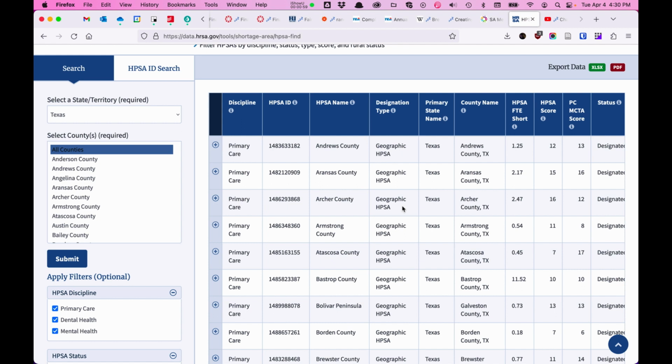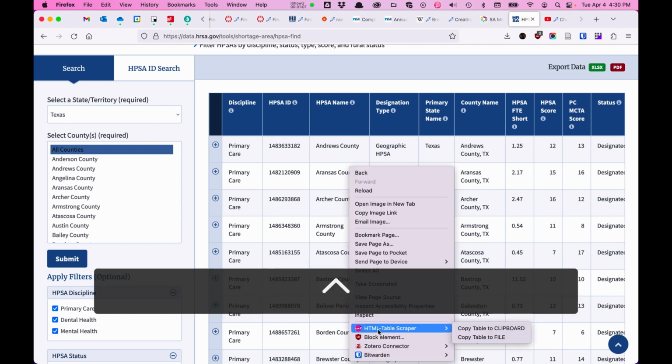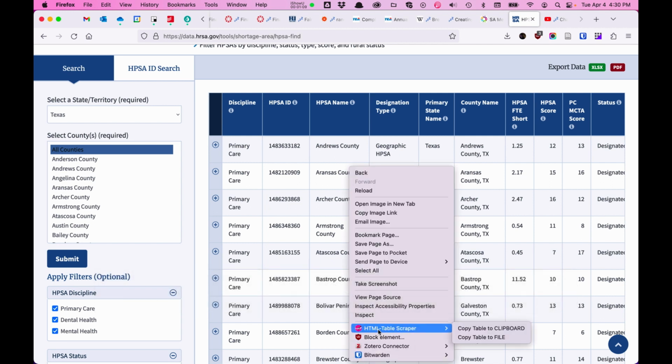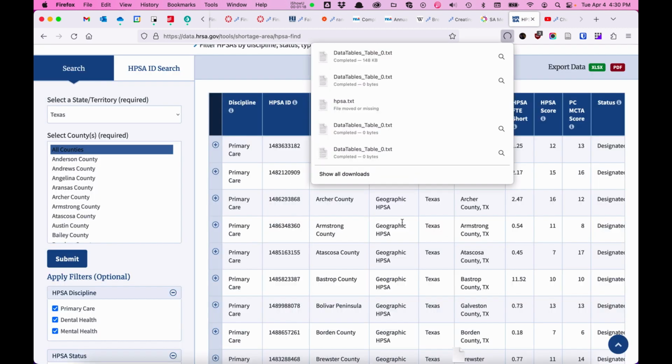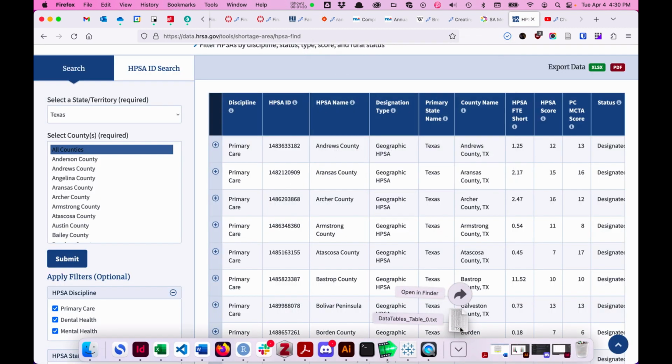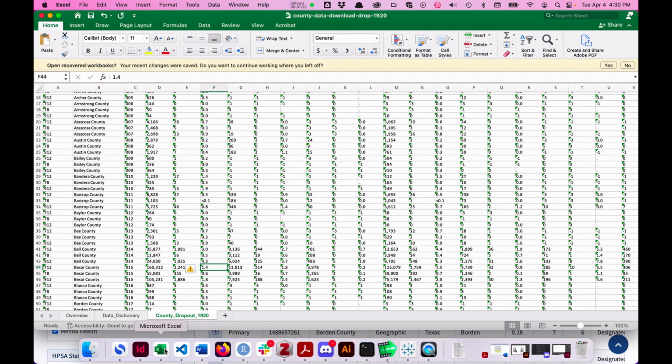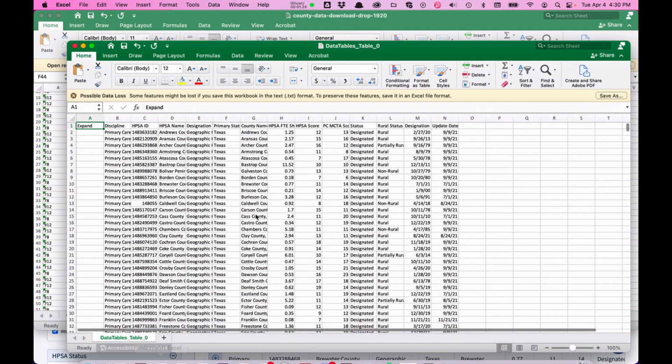And when I have something that is in a table element like this, it's very easy to grab this data using a browser extension. Browser extensions just extend the functionality of your browser in all sorts of ways. I have installed one called HTML Table Scraper. There are others, just find one that works for you. But what I'm going to do is right click here, come down to HTML Scraper, and I'm going to copy table to file. And then I'm going to take that file and bring it into Excel, and we will see that this looks exactly like I would expect it to.